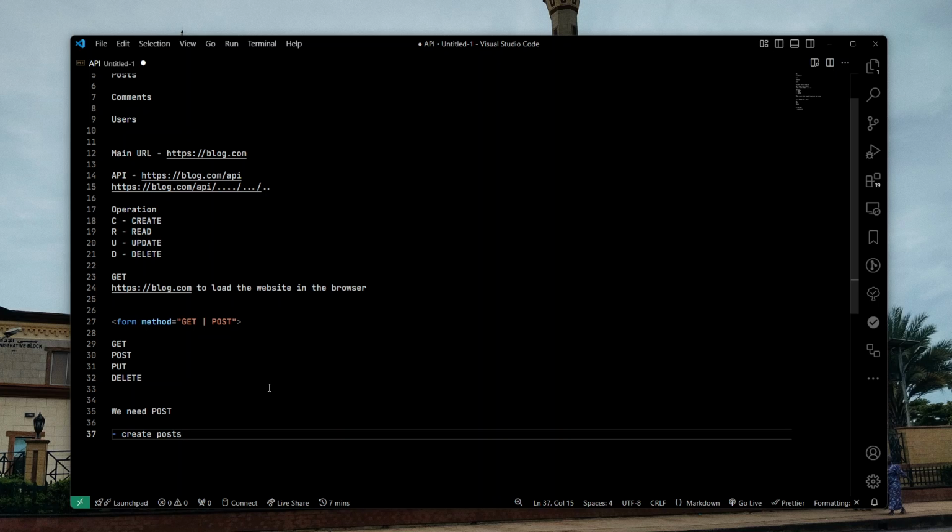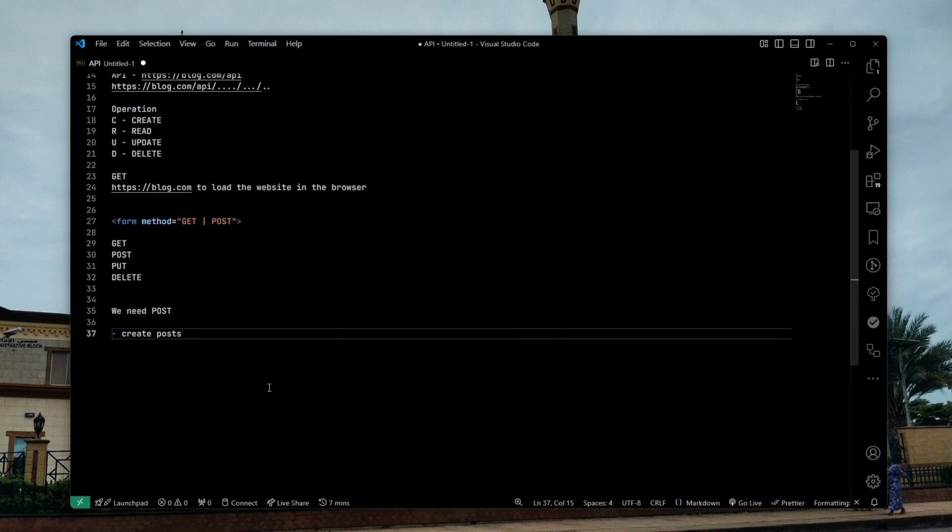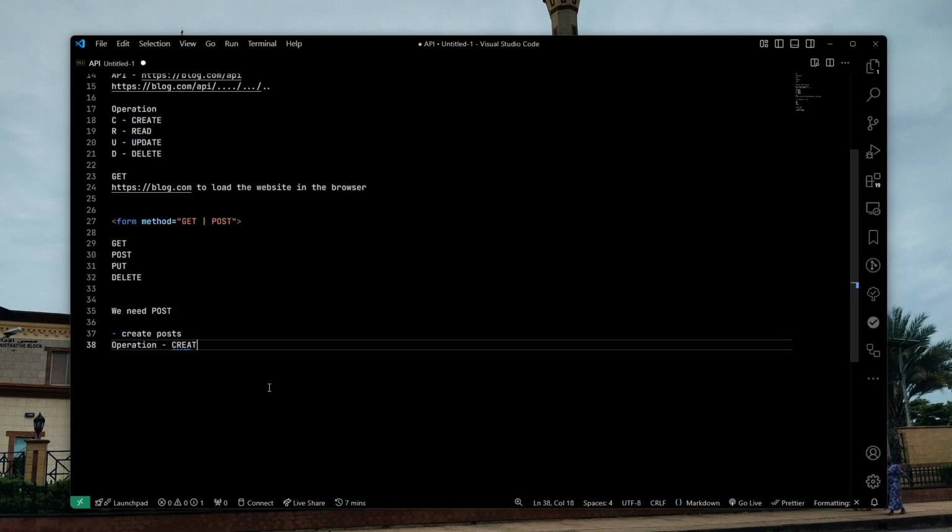But let's say you are giving access via API for someone to be able to create those posts for you. So what you would need is, the operation here is create, and then the HTTP verb that is needed here is what now? There's the POST request, right? So it's a POST request.